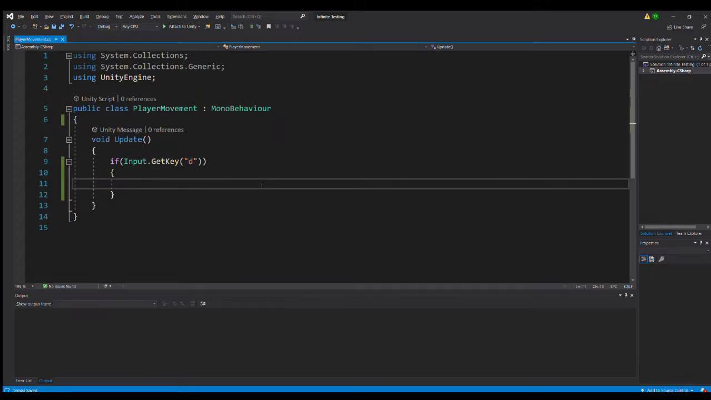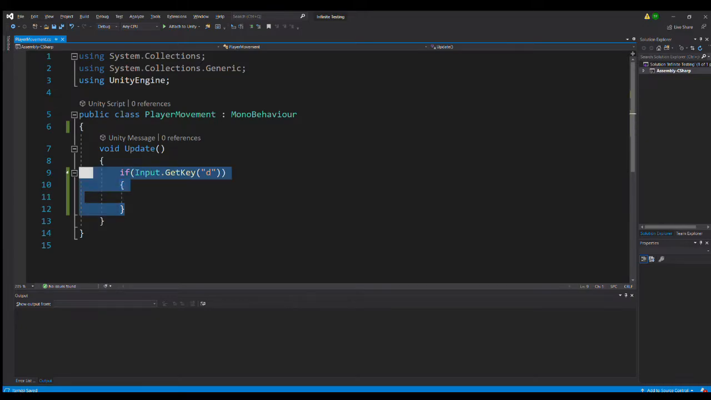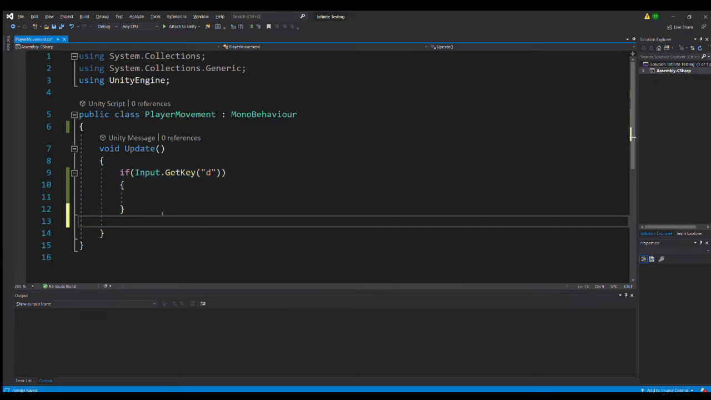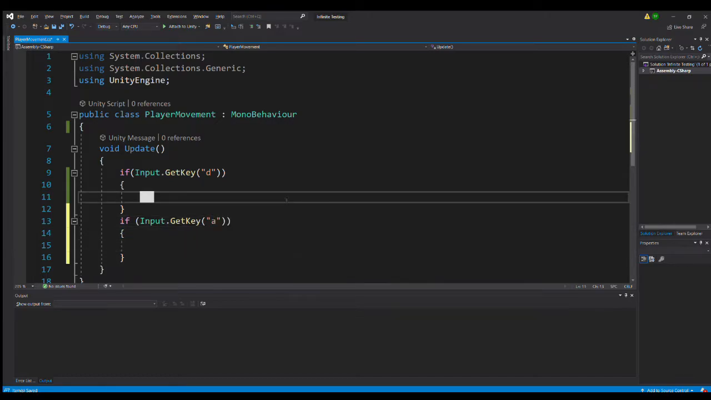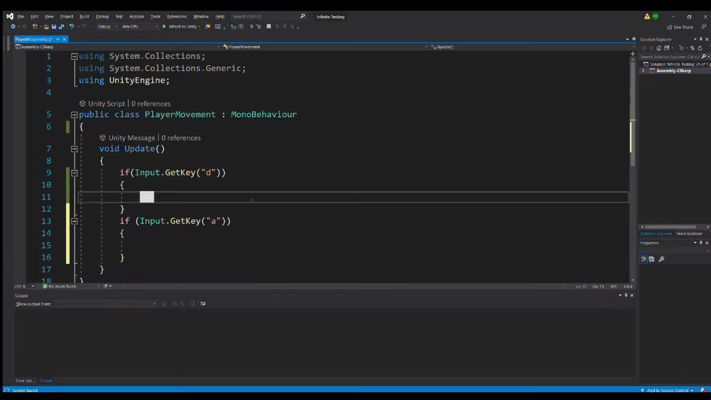If the player taps the D key, then we need the player to start moving, specifically to the right. You press D, you move to the right, you press A, you move to the left. So let's quickly select all of this by holding down left click, then Control C, Control V, and replace this with an A. And so now we have two functions, one for D, one for A. Whatever we put in here will happen when we press A. Whatever we put in here will happen when we press D.